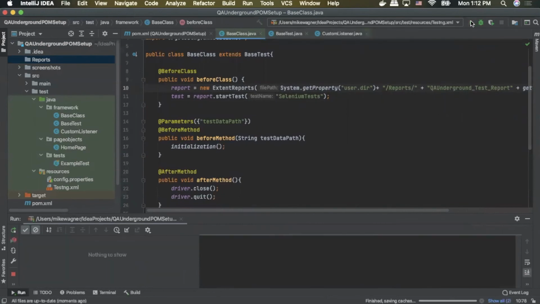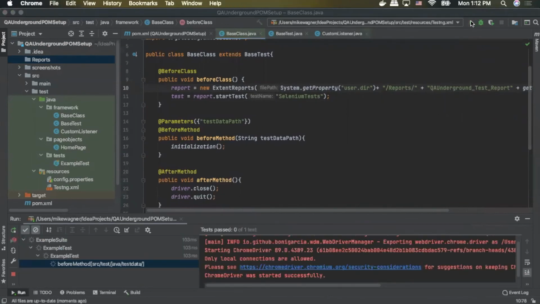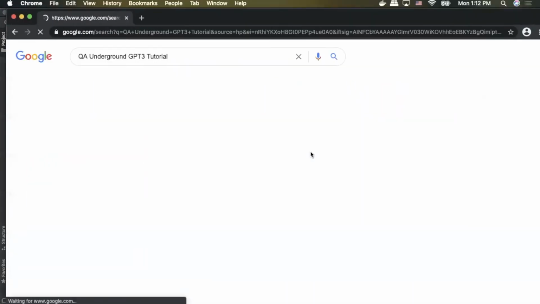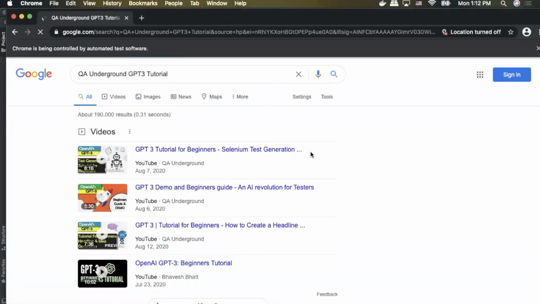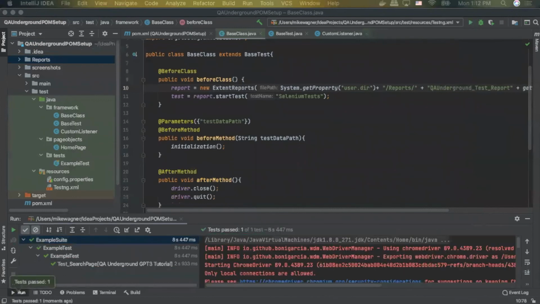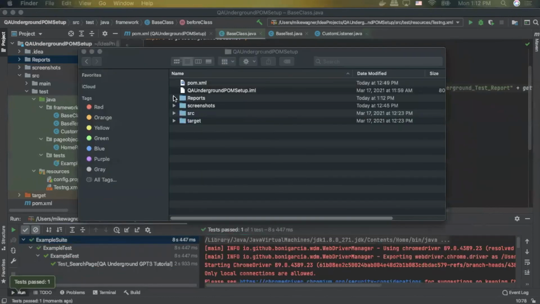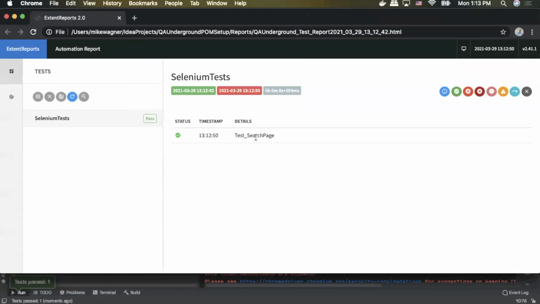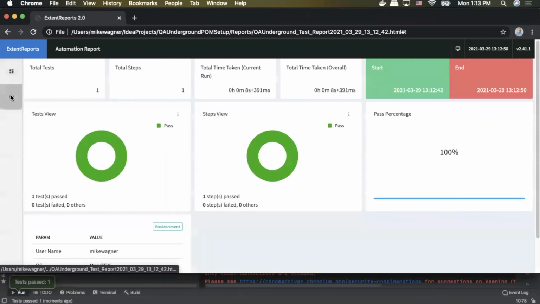And I'll run it again, and we'll take a look at the report after we have completed it. So as you can see, the test is running fine. The test has completed. If we look inside of our reports folder here, you can see that one has just been generated. So if I open that up, you can see that our test search page test has passed and that it's correctly creating the report for the test that we're creating and running.